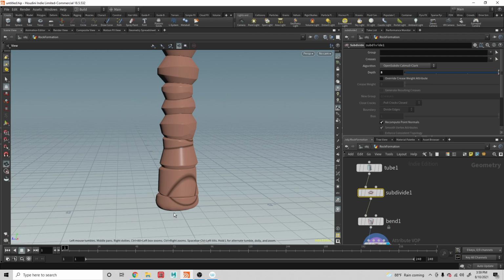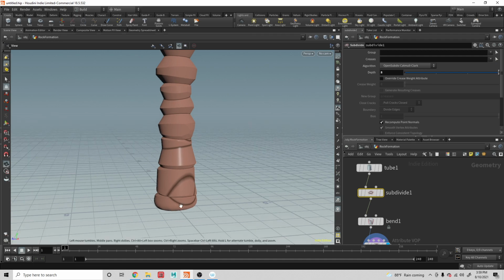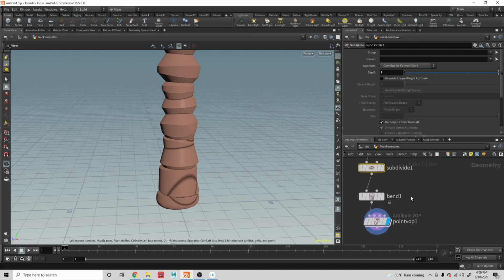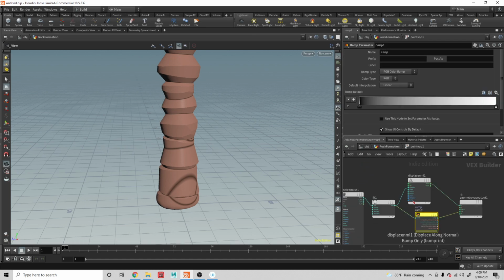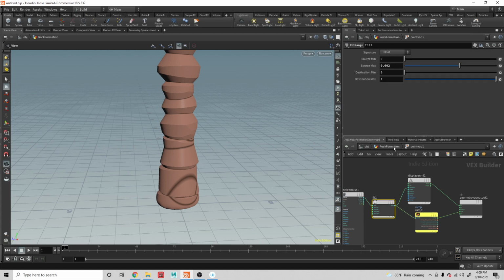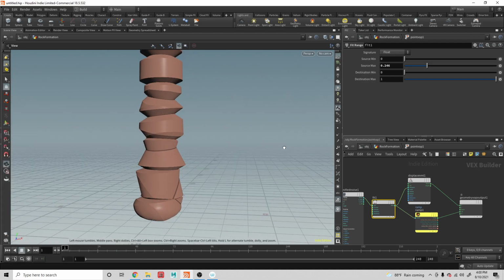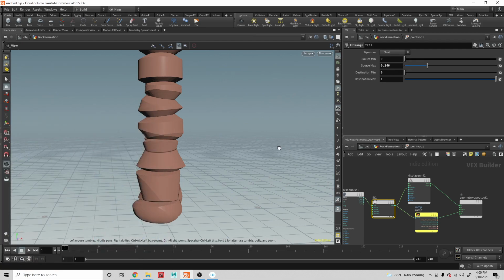Still calculating. So it's still smooth there. So what I can do is just go back into the point VOP, and let's go into this fit range here and make this a little bit sharper. If I bring this closer to the minimum, it should make that sharper. Sorry about that.